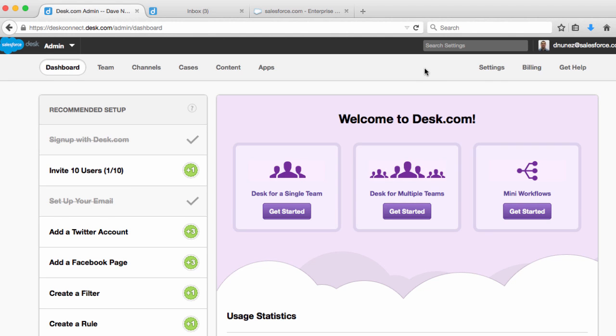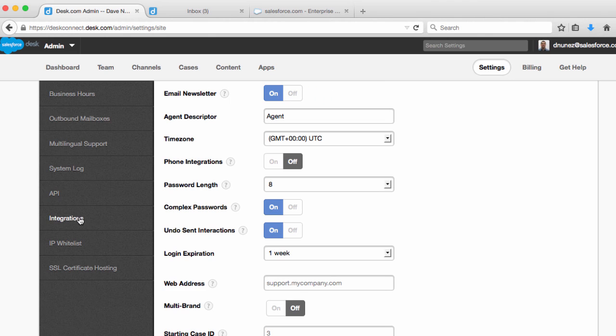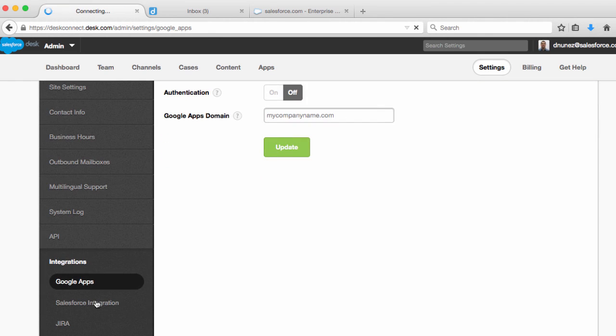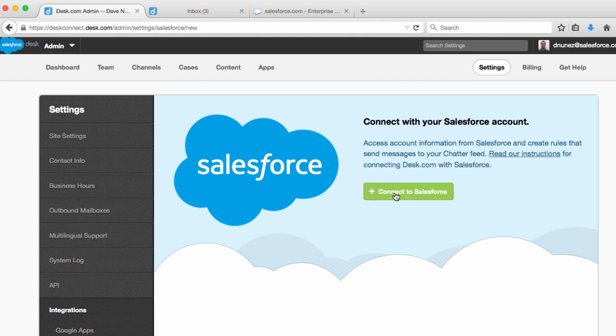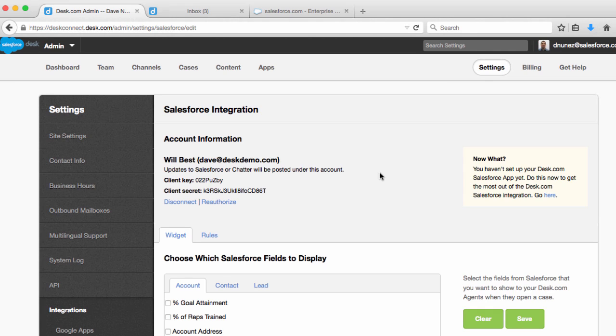Go to the Desk.com admin. Click on Settings in the top right-hand side of the screen, and then click on Integrations, and then Salesforce Integration. Now log into your Salesforce org if you're not already. Click on Allow Access for Desk to your Salesforce org. After authorizing Salesforce, your Salesforce account information is visible in Desk.